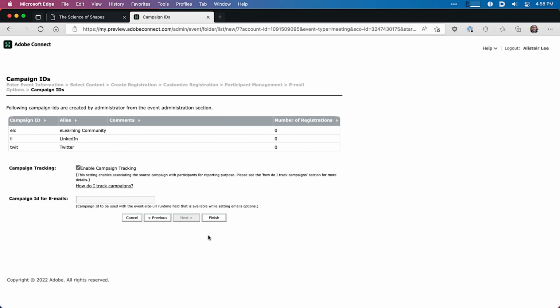I've also got the ability to track campaigns, and this helps me determine how people found out about my event. If I'm promoting the event on Twitter or Facebook or LinkedIn, or maybe my website, I can use a slightly different URL for each of those different ways that I'm promoting my event. And then when we look at the analytics after the event, we'll see which of the different ways were most successful at bringing people to my event. So campaign tracking is enabled by default. I can set up a custom campaign ID for the emails that are getting sent out, or I can leave that blank here. I'm just going to hit finish.